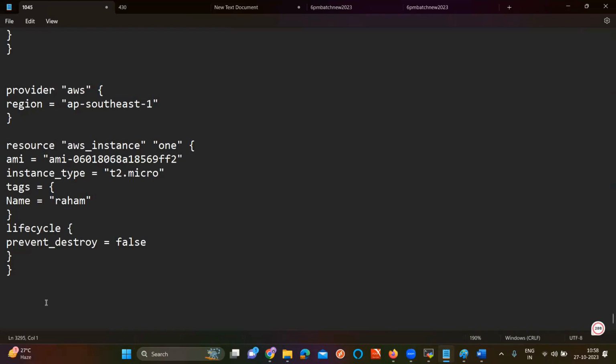There is one more concept called ignore_changes. I'm not going to show it practically because it is not in your syllabus, but for your clarity I'll explain. Ignore changes means it will not replicate the changes we make to the server. That means I have one server. If I make a small change to my server, for example I change the name, it won't care. It will ignore it.